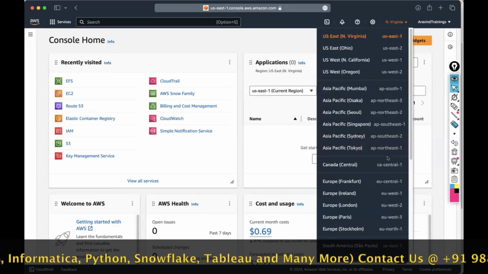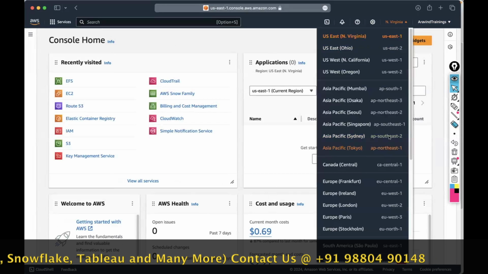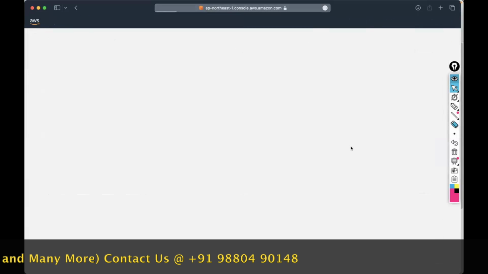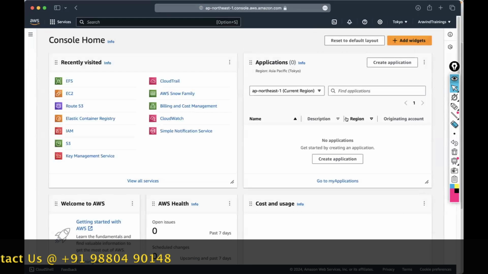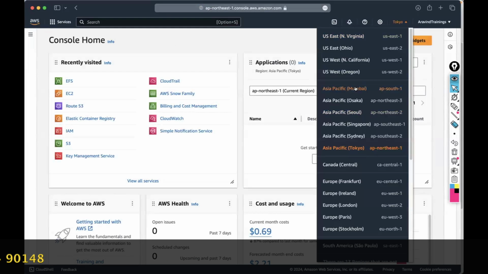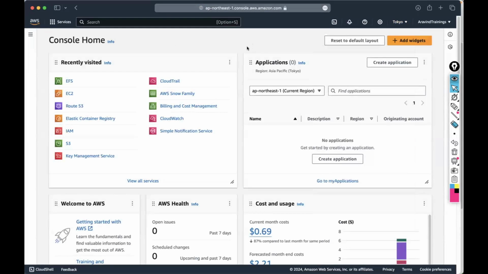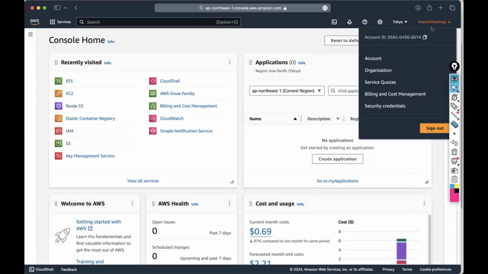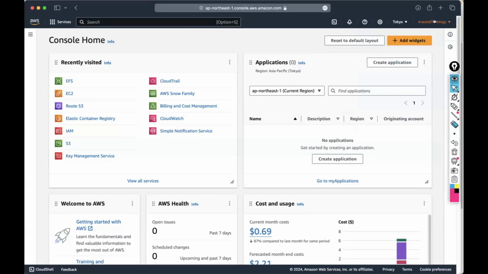Is it clear how to switch the regions? Yes. If you want to create any server in Mumbai, then you need to change the region. Change to Mumbai and create here. This is my AWS account name, Aravind Trainings. This is my account ID. And this is to sign out from your account. If you sign out, again you need to log in with your email address and password.